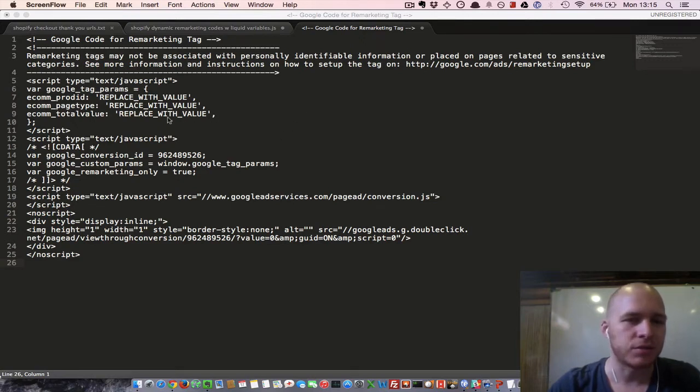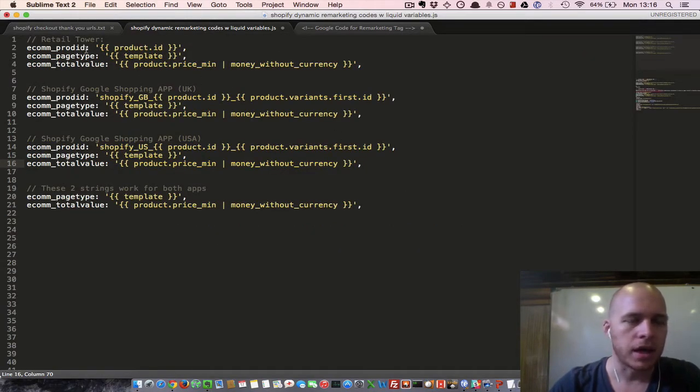The next thing we need to do is replace the product ID, page type, and total value with some liquid code. The way that we're going to do this changes based upon whether we're using the Retail Tower app or the Shopify Google Shopping app. The reason for this is that the product ID varies based upon how you generate it. So without going into the details, these are the different versions that you'll need. The Ecom product ID for Retail Tower is very basic, and then it's slightly more complex for the Google Shopping app. I will include the code in the post, and you can just copy and paste this based upon your version.